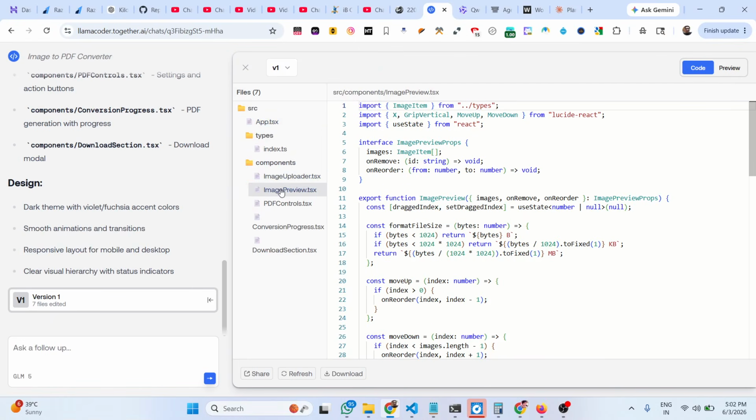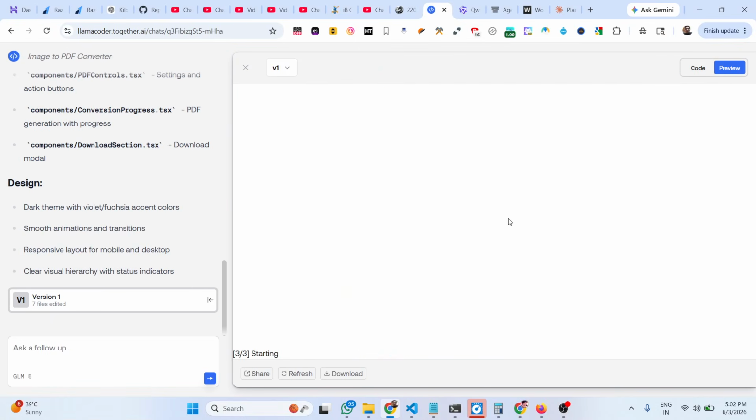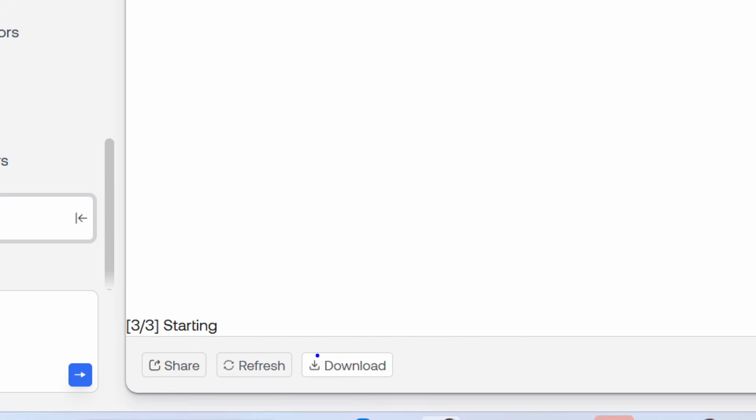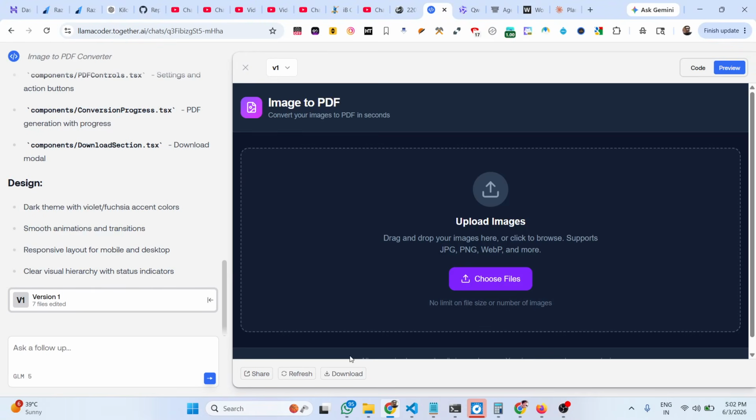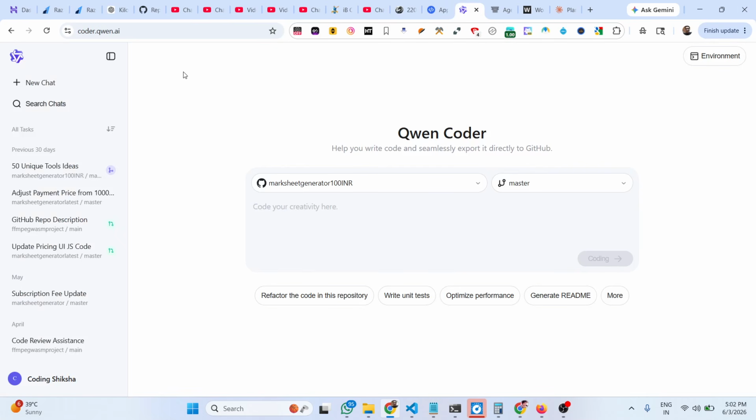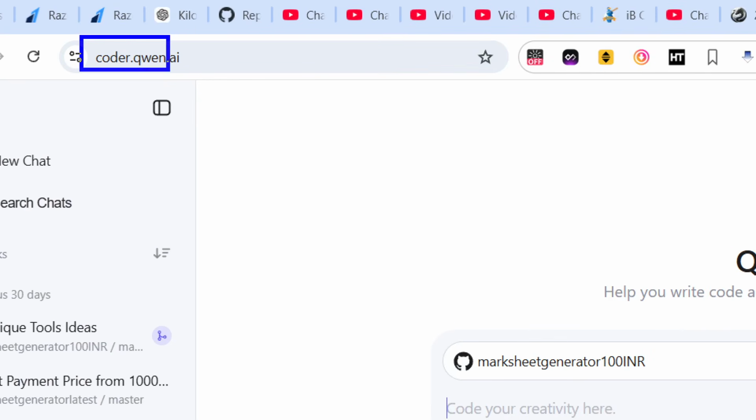You also have the option to download the source code. You click the download button, and all the source code will be downloaded. The second website is coder.qwen.ai.